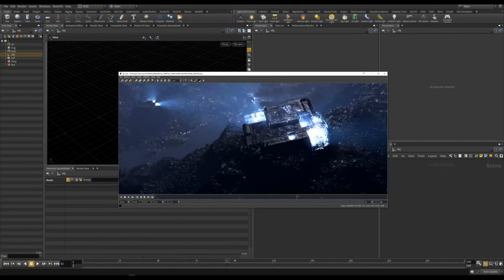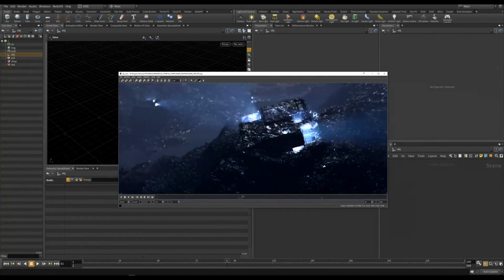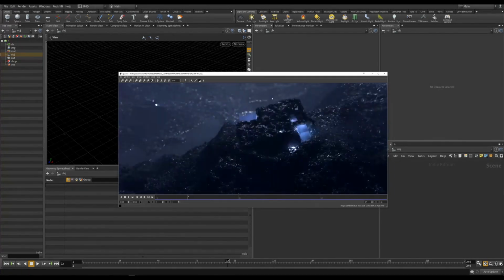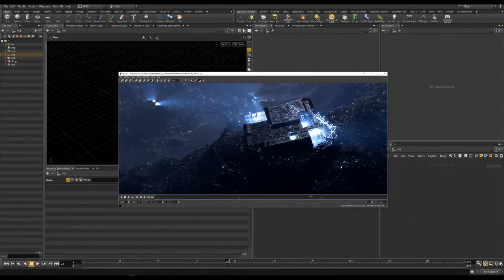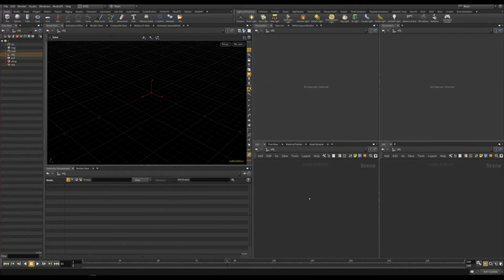So this is just one. There's some electricity on this thing. This is not final, obviously, still, but there's the electricity jittering and stuff. So we're gonna make a digital asset that's gonna do something similar.